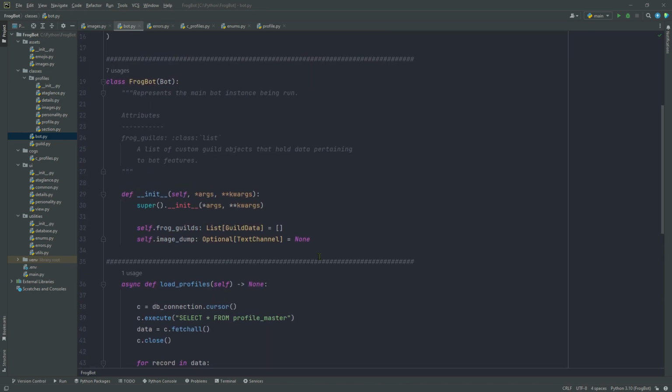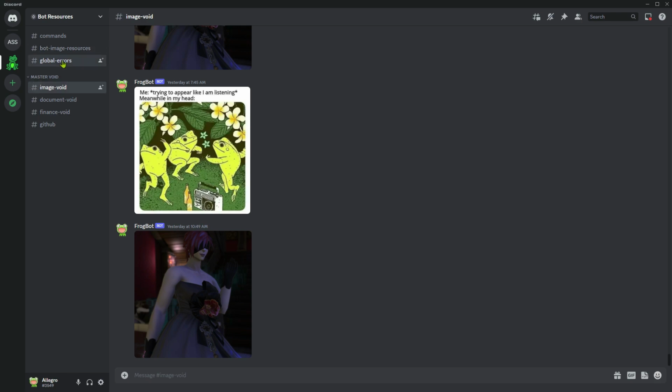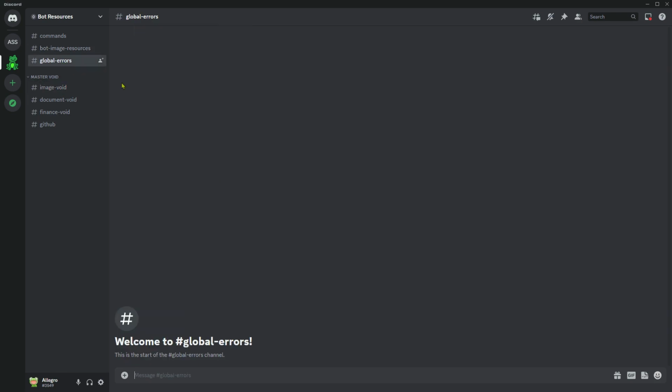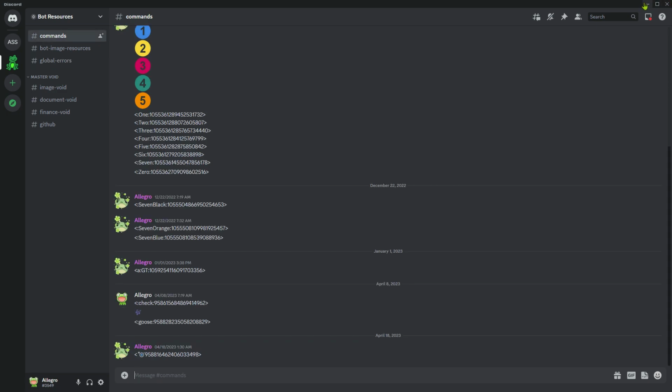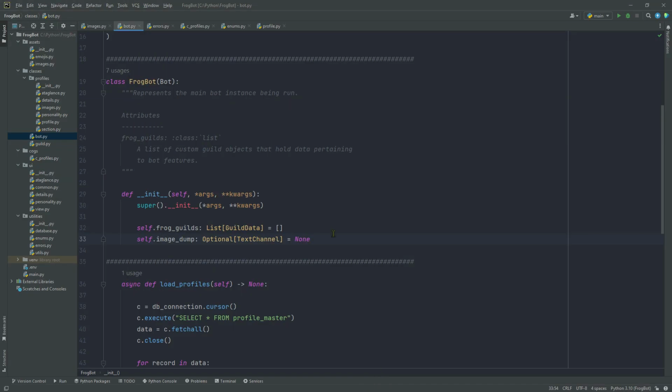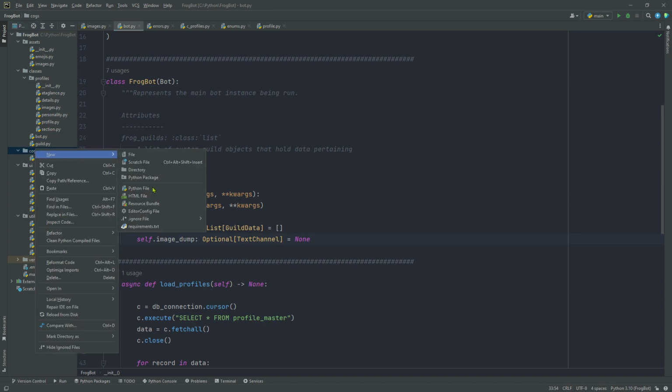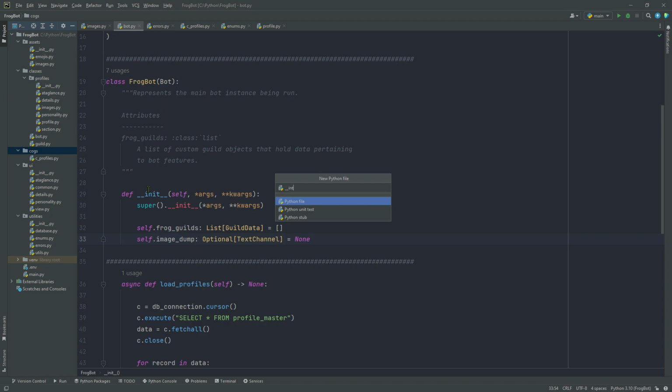So the issue now is that we have no logic loading our image dump. Okay, and then later on we may add a global error channel. In here you can see that I have one here, and I haven't actually used it yet, but perhaps this is something that we could add in a few videos. So, but we need logic to load this when the bot starts up. So what I actually want to do is I want to go over to our cogs, and I want to make a new Python file called dunder internal.